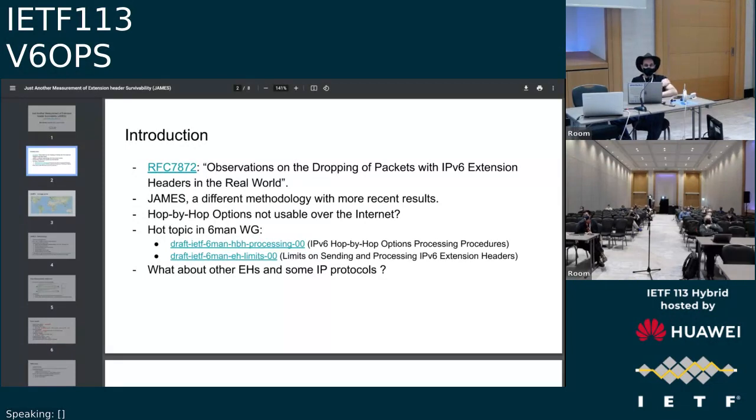So thanks to Jen, Fernando, and Tim, right? There is this RFC 7872. They did something similar, but it's 6 years ago, which means centuries ago when we see the deployment of IPv6. So we need to do something else.